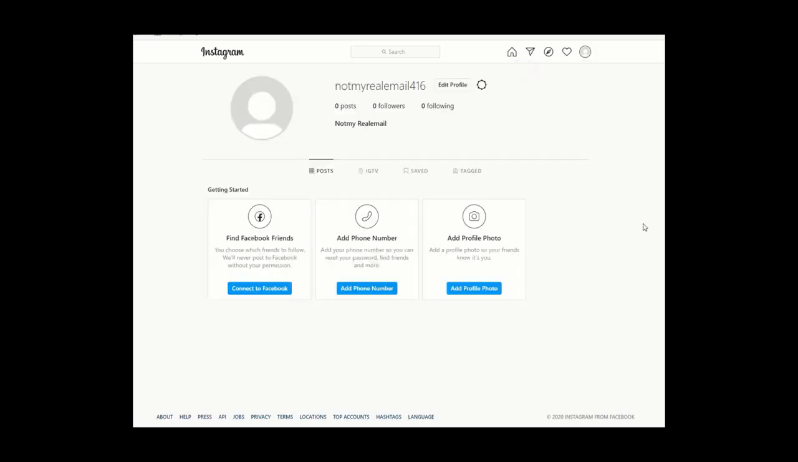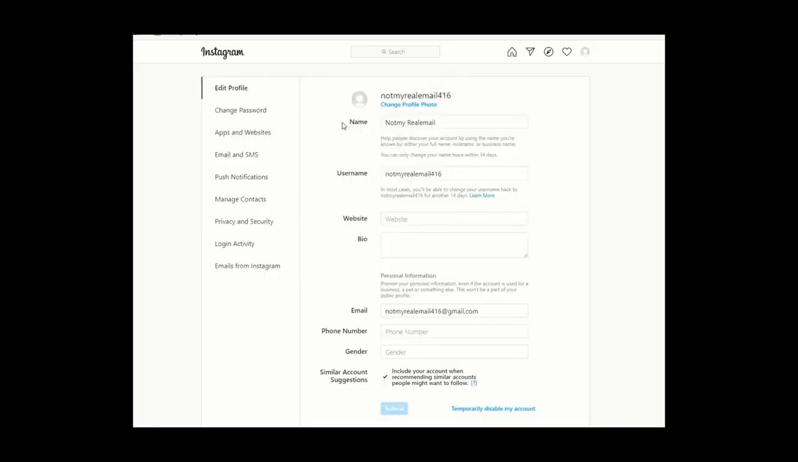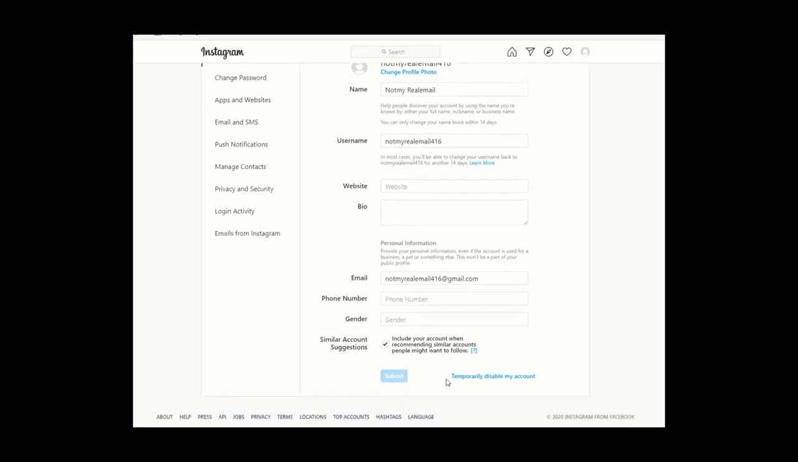So the first thing we're going to be doing, let's disable Instagram account. And in order to do that, when you're logged in, and then just hit edit profile, and then you're going to be coming to this page, and if you just scroll down a little bit, then the last option you'll see that temporarily disable my account.